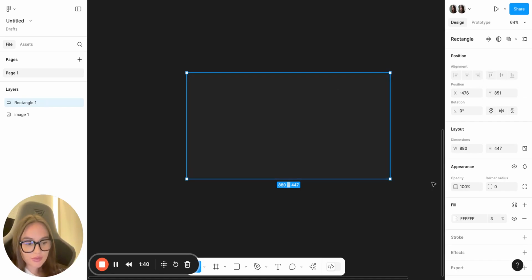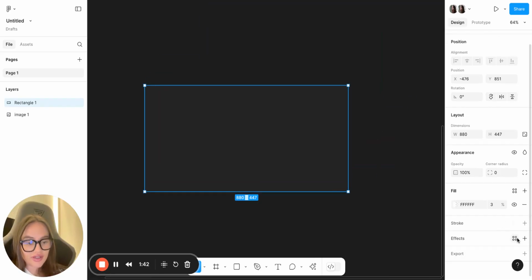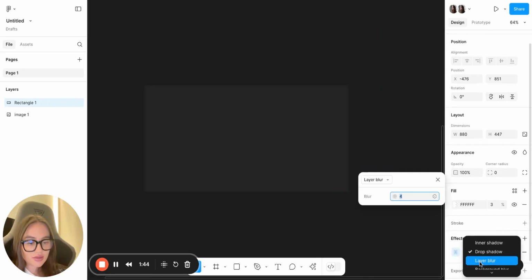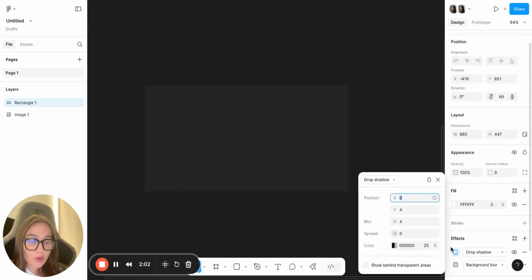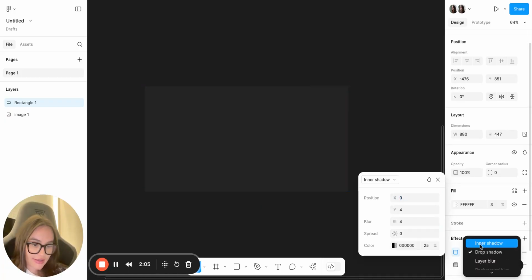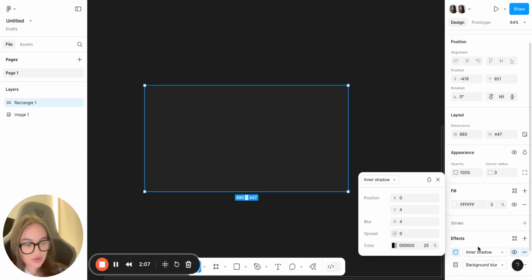The first one, we go into the effects section and we must add the background blur. Background blur with 48% of transparency. Next step, we go into effects again and we must add the inner shadow.